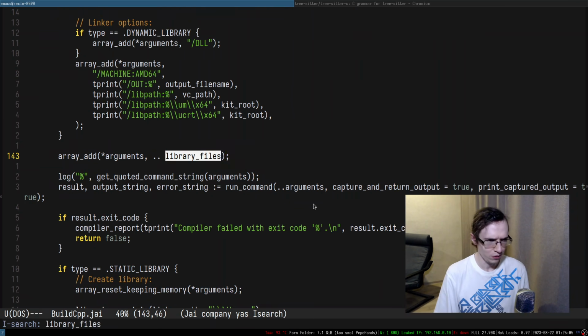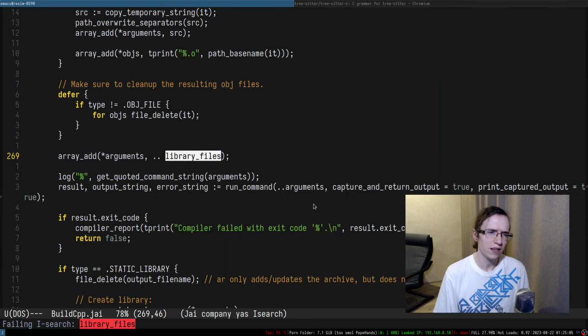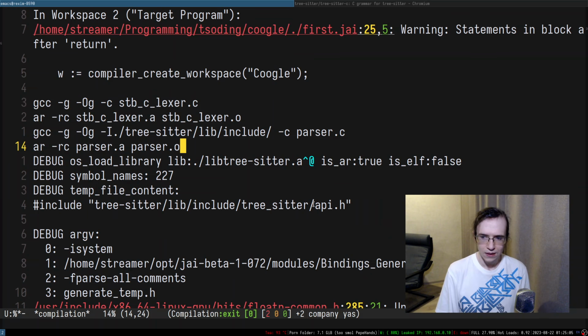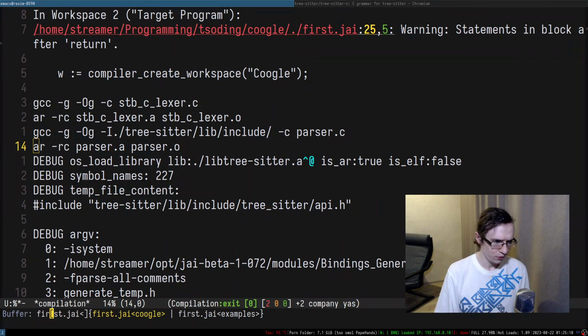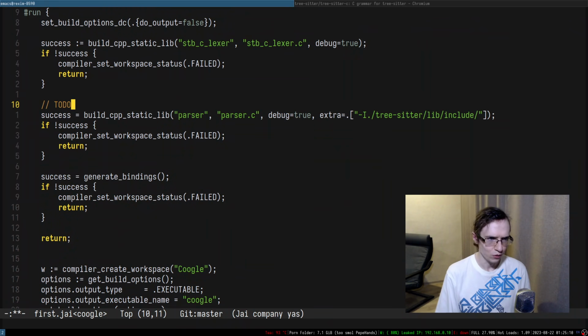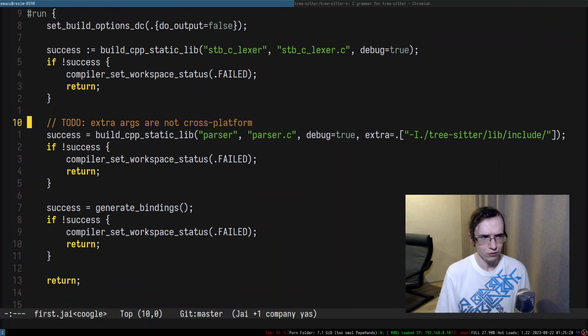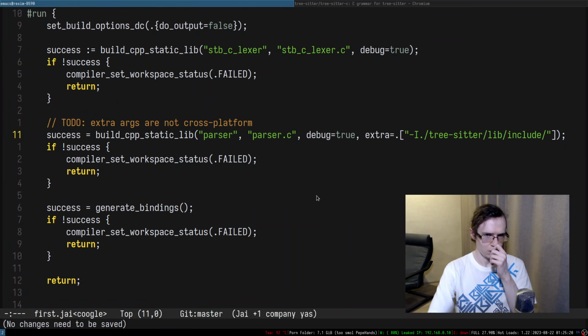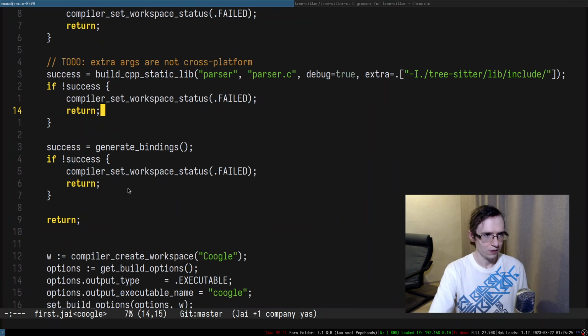Maybe it's library paths, by the way. It's library files. Okay, so I'm going to put it to do: extra args are not cross-platform. Okay, good. So that's pretty cool. So we have a parser and everything.